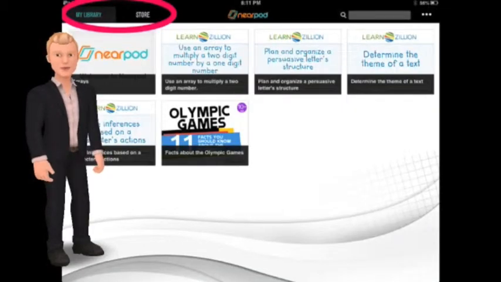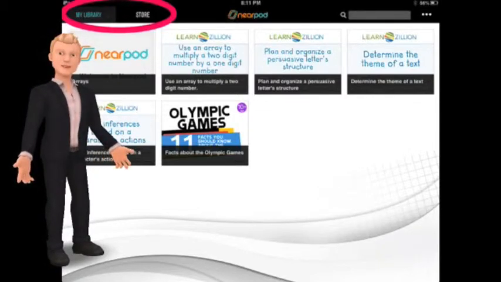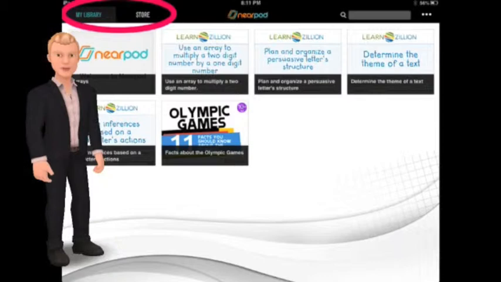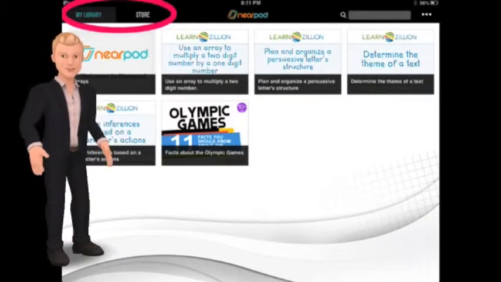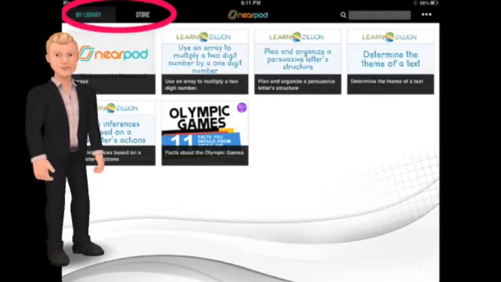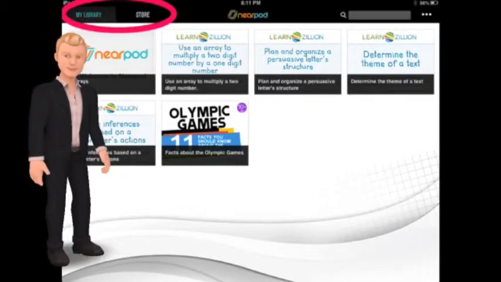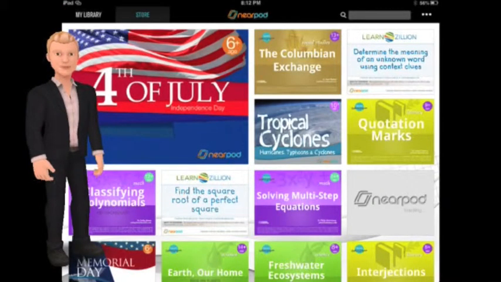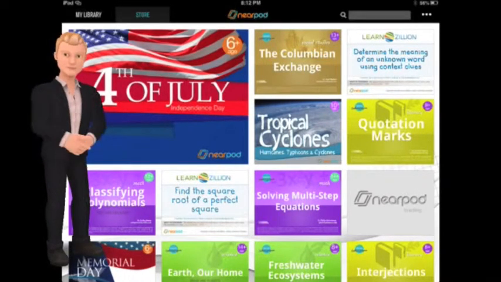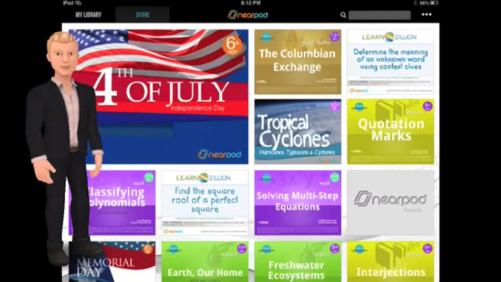So now that I have logged in as a teacher, I am taken to my library. Here we can see each of the presentations that I have downloaded from the store. In the top left, we can see the two buttons to allow me to switch between the library and the store. So here is the store, and you can see all of the pre-made presentations that you can download. I'd suggest this as a good way to try the app out for the first time.